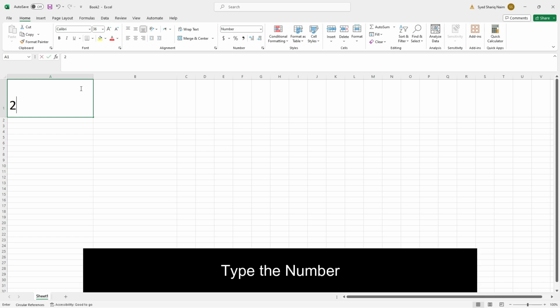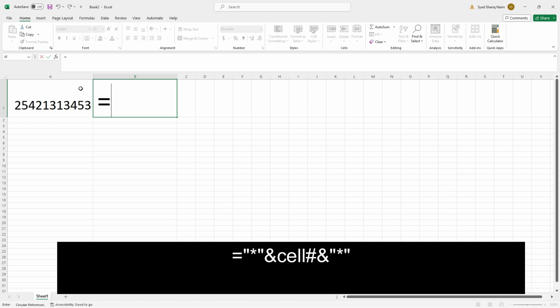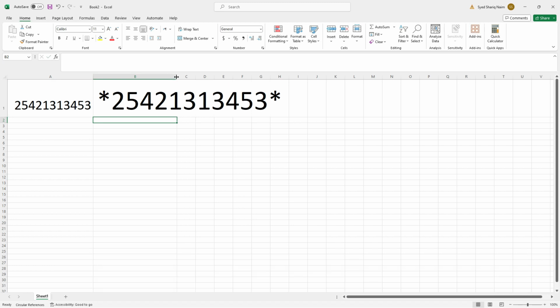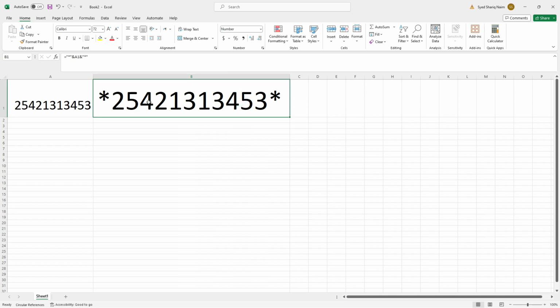Okay, so first I write the number. Suppose this is the barcode number, and here I will write is equal to, inverted commas, then star, then inverted commas close, then ampersand sign, then I will select the cell, then again ampersand sign, then again inverted commas, star, inverted commas close. So now you can see this is our number, and now this number we will change into the barcode.